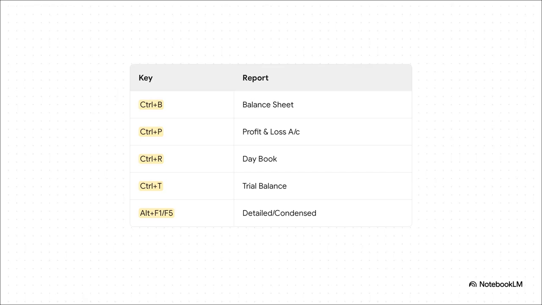So instead of digging through menus, just hit Ctrl+P for your profit and loss. Need the balance sheet? That's Ctrl+B. Want to review everything that happened today? Ctrl+R brings up the daybook. And you want to know the best part? Once you're in a report, Alt plus F1 or Alt plus F5 instantly toggles between the detailed and condensed views. This is financial analysis on demand.